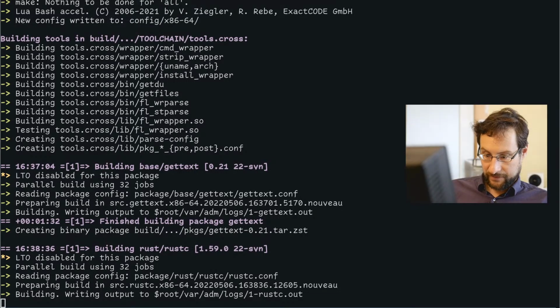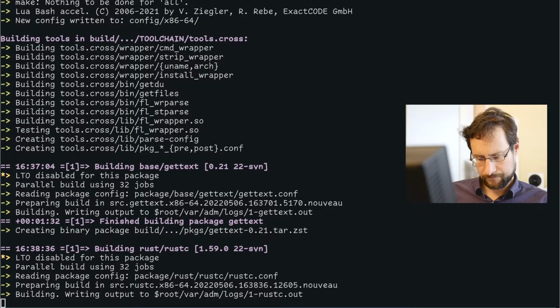So yeah, Rust takes a while. So yeah, that builds quite well, somewhat surprisingly.